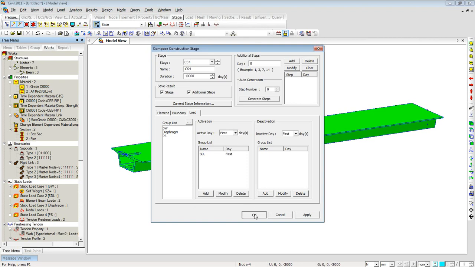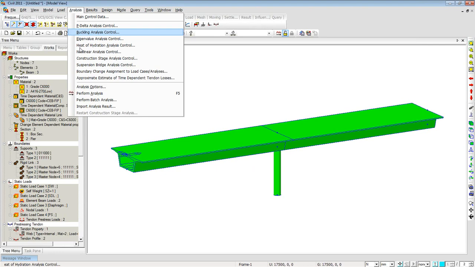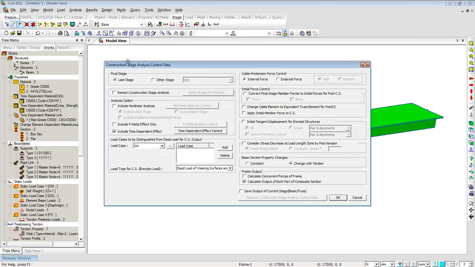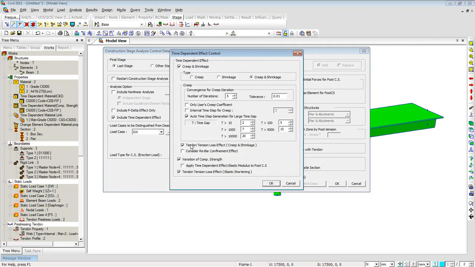And then I'll click OK and click close. Now since we are done with all the definition part, I can go to analysis and select construction stage analysis control, where you can click on time dependent effect and see the time dependent effect controls that are there. You can choose whether you want to have creep and shrinkage at all. If you want to have, you can have just creep, just shrinkage, or both. You can control the iteration steps here.